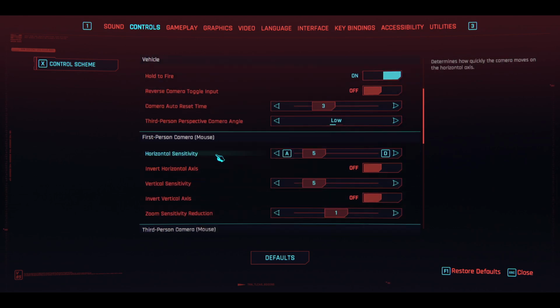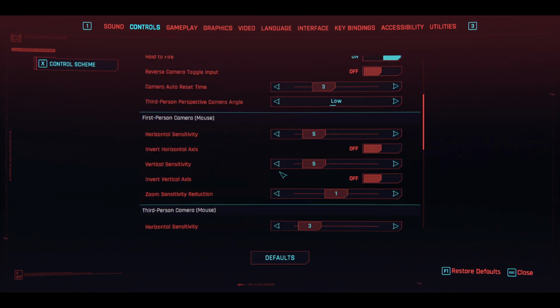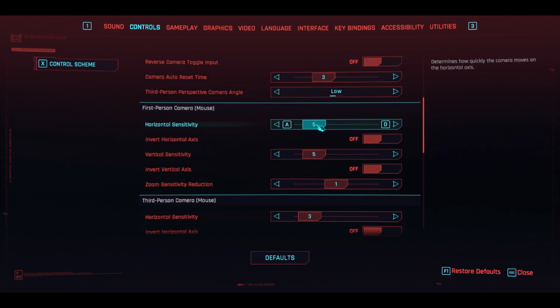And when you scroll down, you will find the first-person camera as well as the third-person camera sensitivity options. You can once again use the slider to decrease or increase the sensitivity, and you also have the option to invert the axes for both the horizontal and vertical axes.